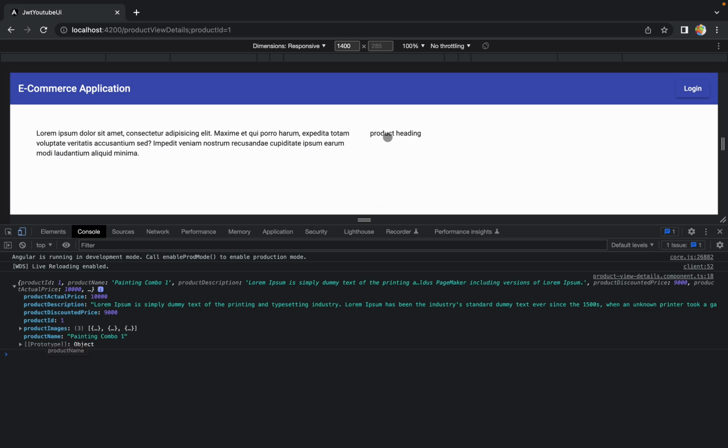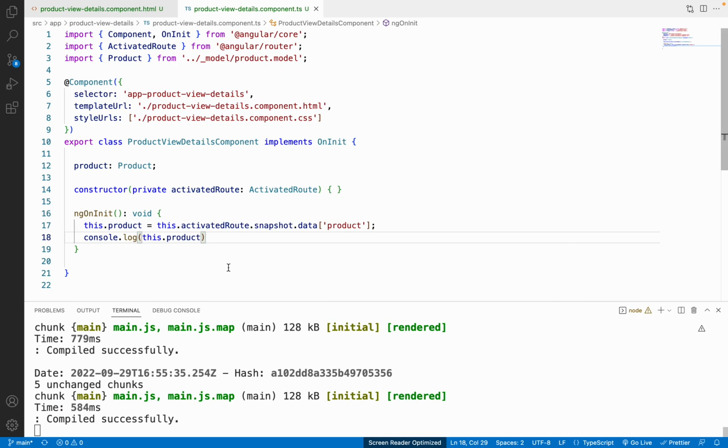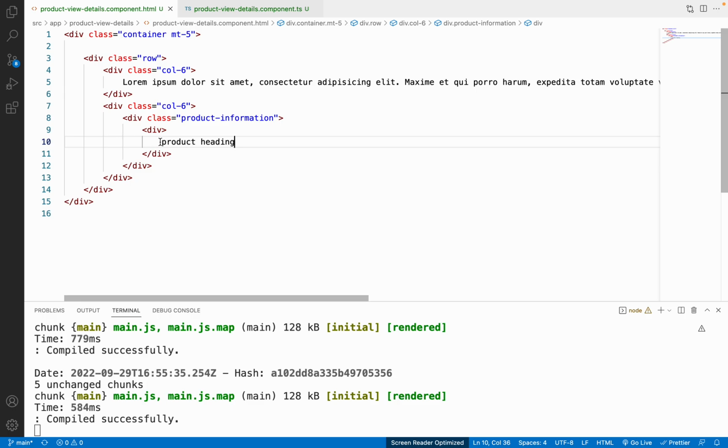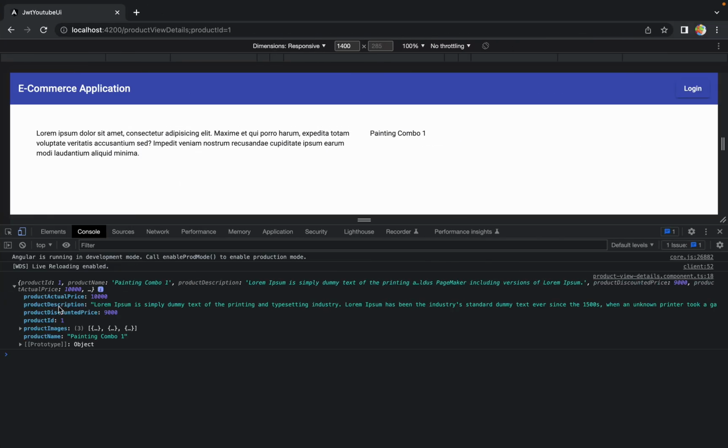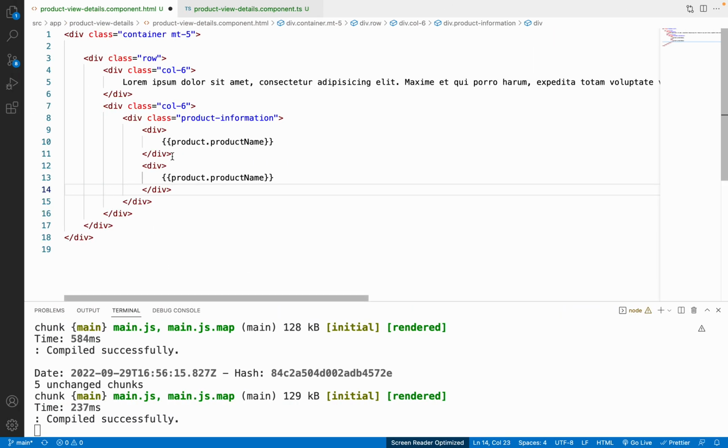So first of all, inside the heading we have to use the product name. Let me copy this product name, which is my key, and then come to the HTML, and over here we have to use interpolation. We just use product.productName, like this. And then let me similarly copy this particular division, and we have to use a description as well. So let me use the product description, like this. And now let me save this code.